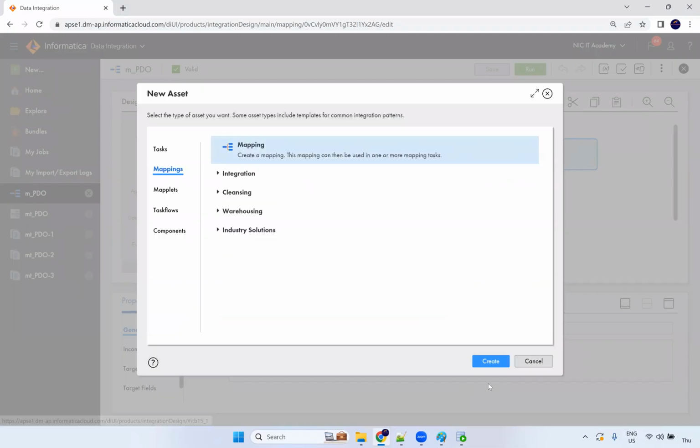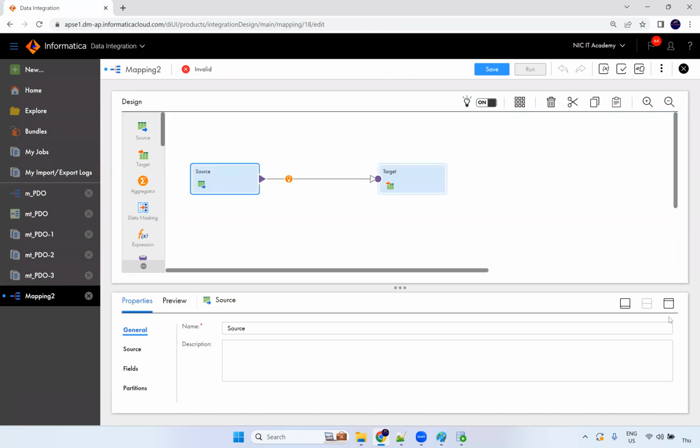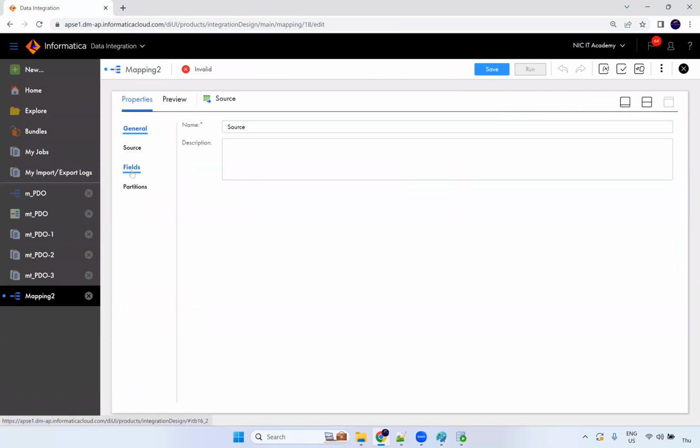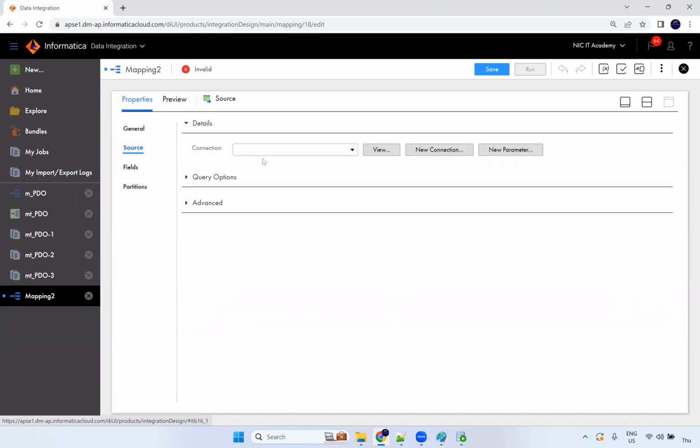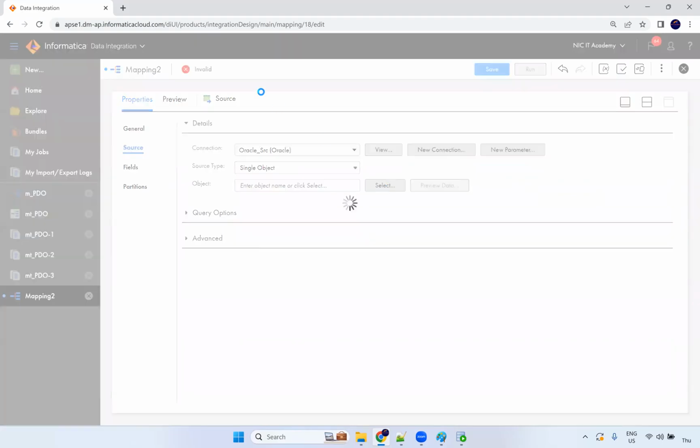I will create one mapping. I will show you how the partitioning will be performed. So hierarchical source, that's what I told. For a hierarchical source also, we cannot do any pushdown optimization. It's a flat file, right? So we can go for the source here. I'm going to take the source as a table.